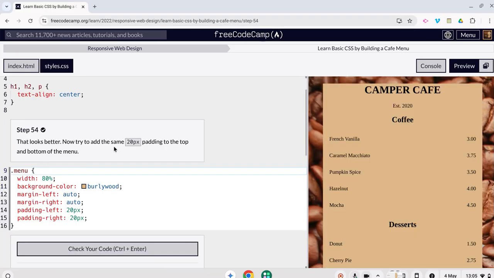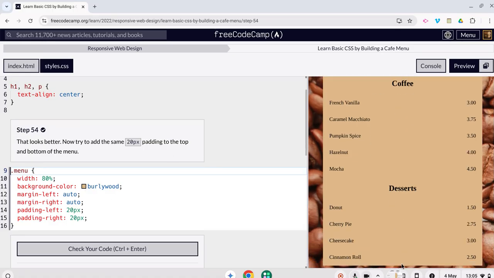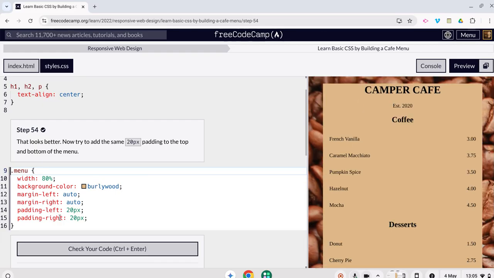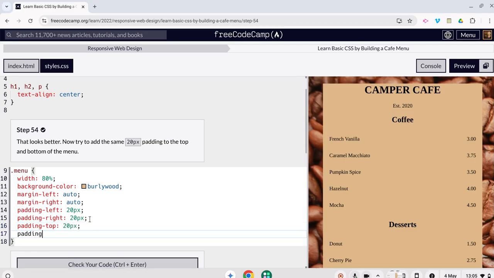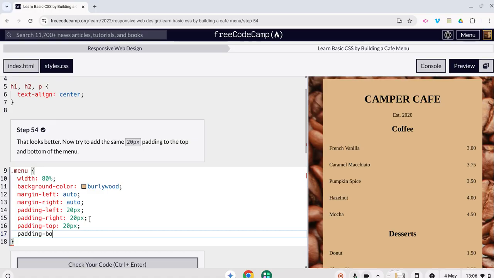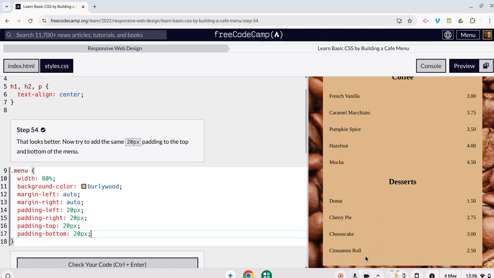So that looks better. Now try to add some 20 pixel padding to the top and bottom. So that'll come down a bit and that'll go up a bit. So padding top. No, don't do what I done, spell it wrong. Padding top 20 pixels. Padding bottom 20 pixels. As you'll see, it comes in a wee bit 20 pixels and it comes up a wee bit 20 pixels.